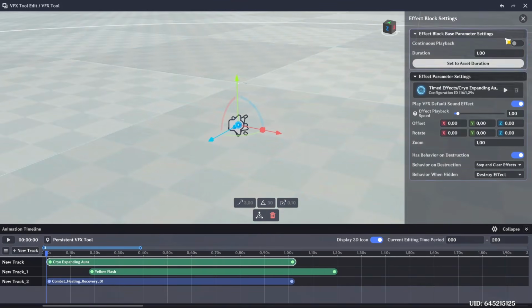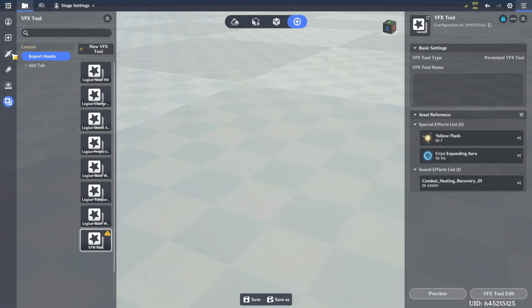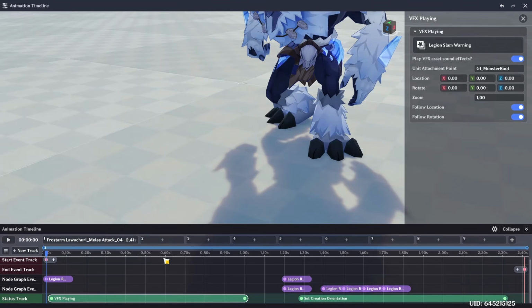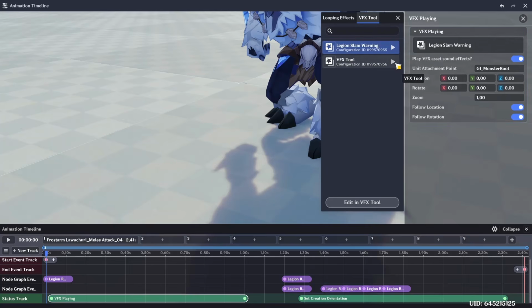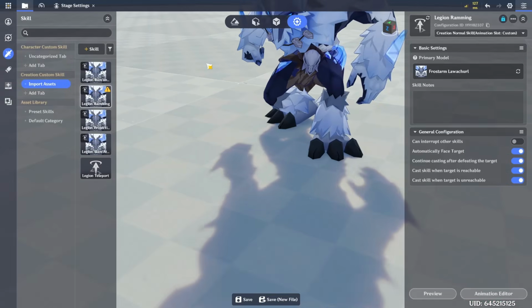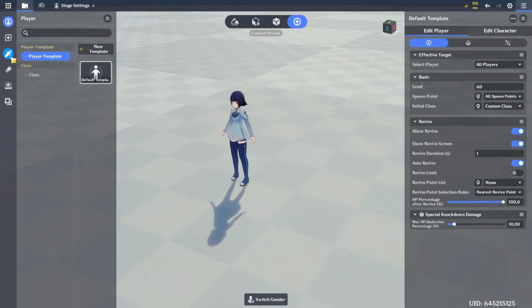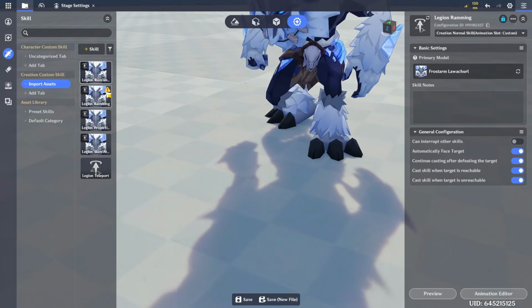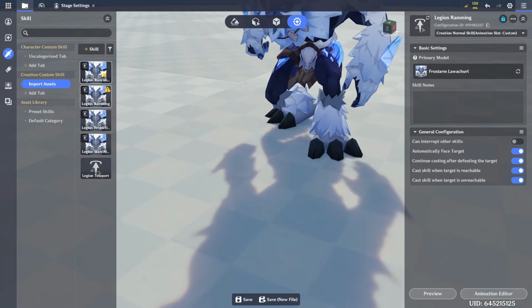So effectively what the VFX tool allows us to do is pass timed VFX to our timeline as if they were looping VFX. You can see here the VFX tool only has timed VFX. It doesn't have any looping VFX, but it can still be passed here, because it is a persistent or looping VFX tool in terms of its configuration. And that is a huge game changer. This used to be one of the limitations of skills that we can just completely bypass now, and that's very good.